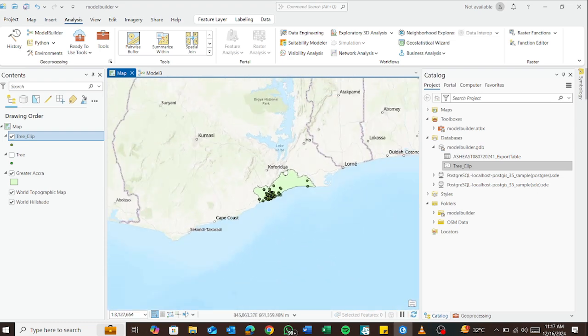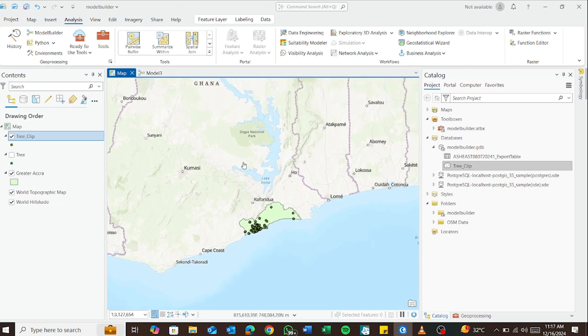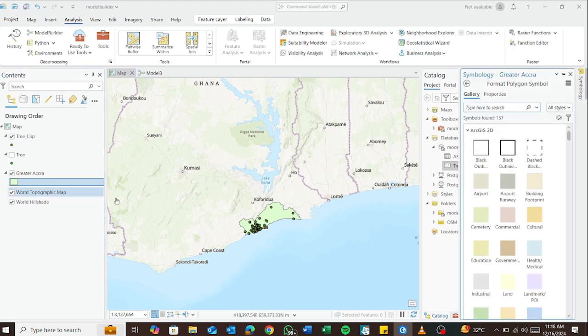Now, let's make the tool a bit more nuanced. Let's add another tool to our model, so that it really becomes much more customized, right? So let me make Greater Accra the boundary hollow.